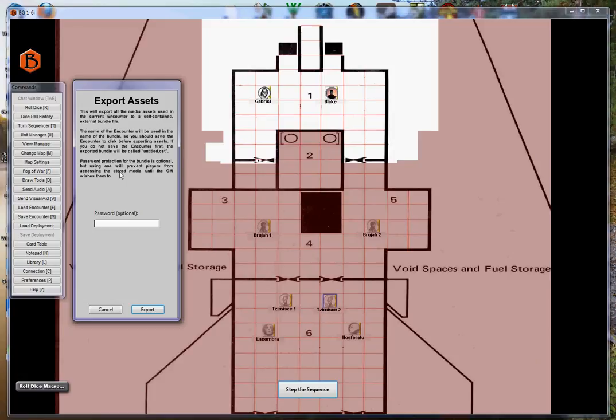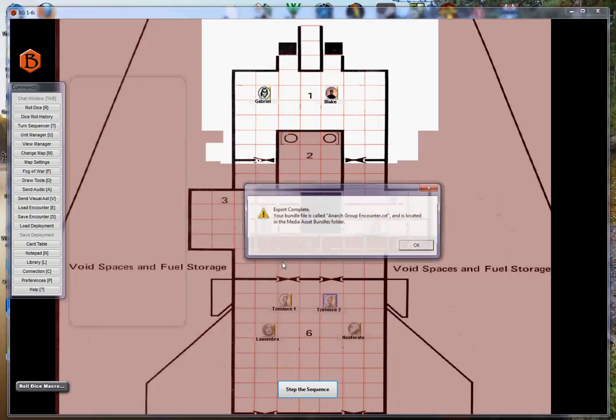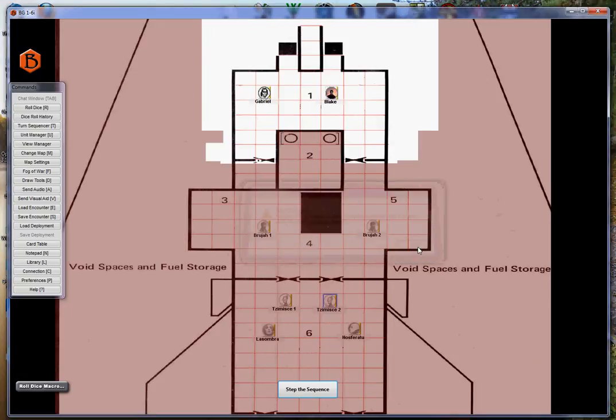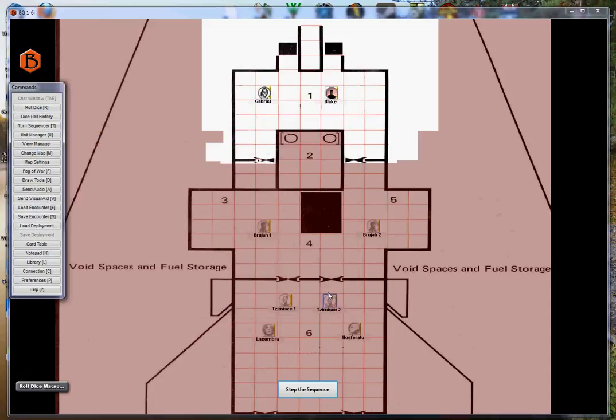And I can put a password in here so that they can't even open those maps or anything before I tell them to. So I just hit export. It tells me it's going to be a minute, but it's quite quick. And now that encounter is completely loaded. And during the game, all I have to do is hit load encounter, select that, and boom, there it is, ready to go. Yeah, I hope that helps a lot.